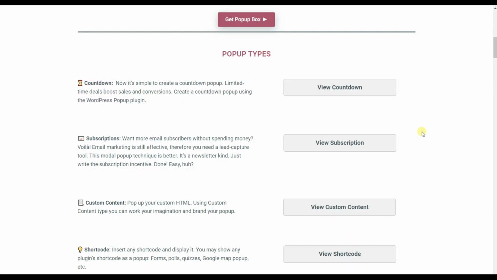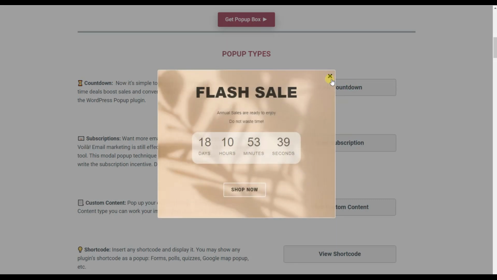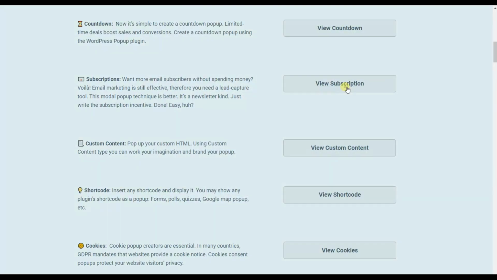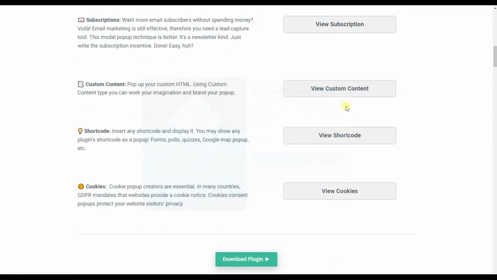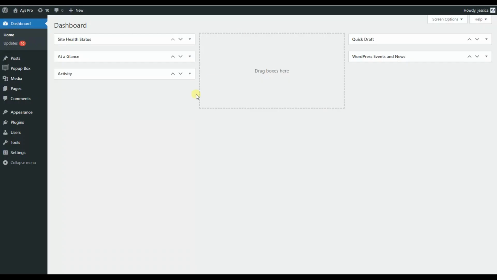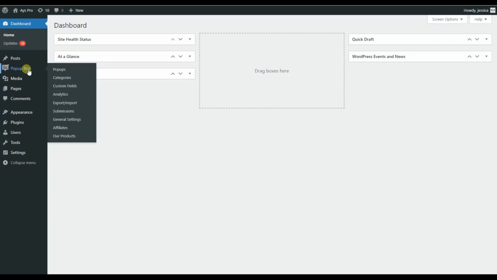So now let's go and dive into the popup world and see what features it offers us. Now we are on the official website of the Popup Books plugin, where we can see all the available popup types demonstrated. So by clicking on these buttons, you can see what kind of popups you will be able to create with the plugin.